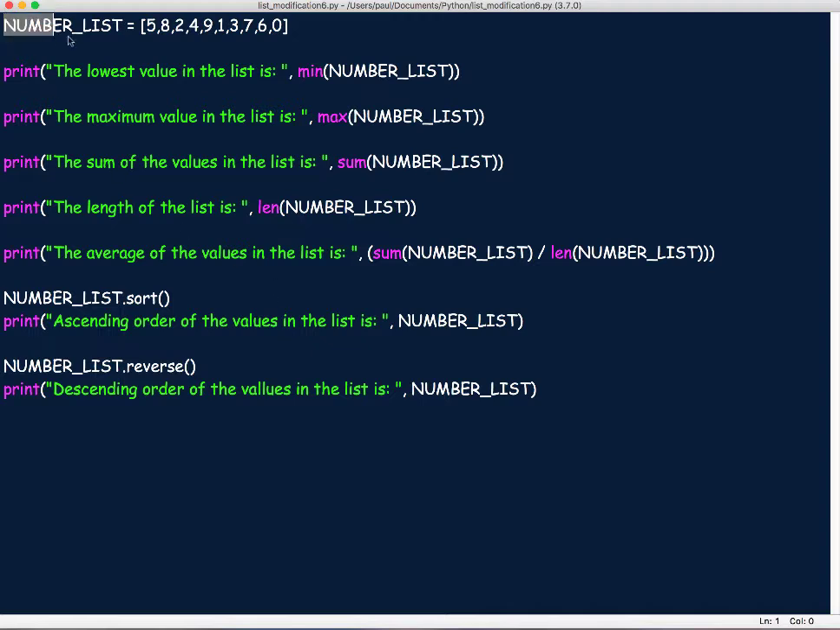So what we have here is just a numbered list. I just created some arbitrary numbers. It's actually 0 through 9, but I just put those in there in a weird order. Now, we can use these different functions to do different things. To find the lowest value in a list, we do a min in the list. Maximum value, max in the list. We can sum the values, find the length of the list. These here are pretty self-explanatory. If I want to find the average of the list, I take the sum of the list and divide it by the length of the list. Again, I think that's pretty self-explanatory.